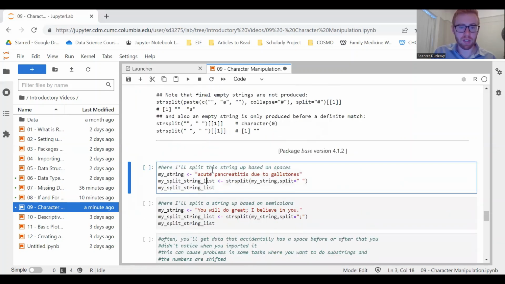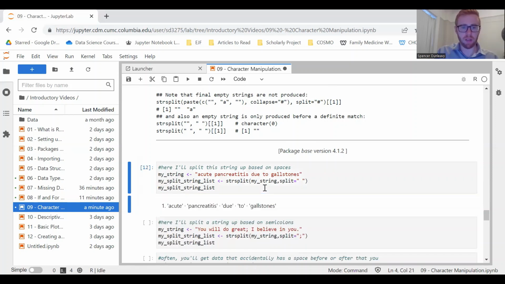Here, I'm going to split up this string based on spaces. So I define my string as acute pancreatitis due to gallstones, which is the most common cause of acute pancreatitis. And now I'm going to use the string split function where I take my string and I say, divide up this string based on spaces. So what it will do is it'll chop at all of my spaces so that I end up with different pieces and different words in a vector. If I run this, you can see that I now have a list that has all the different words that were divided by these spaces.